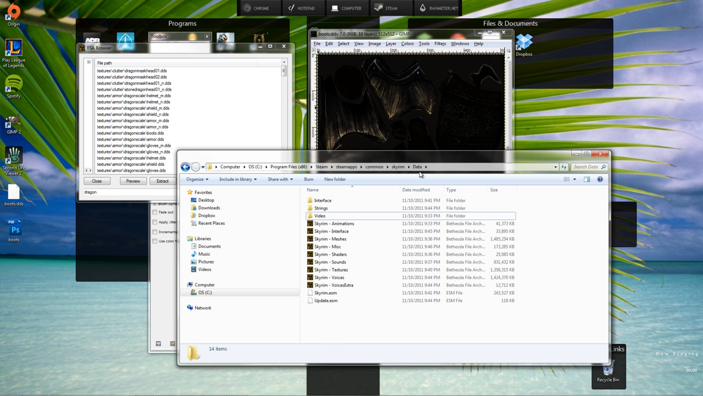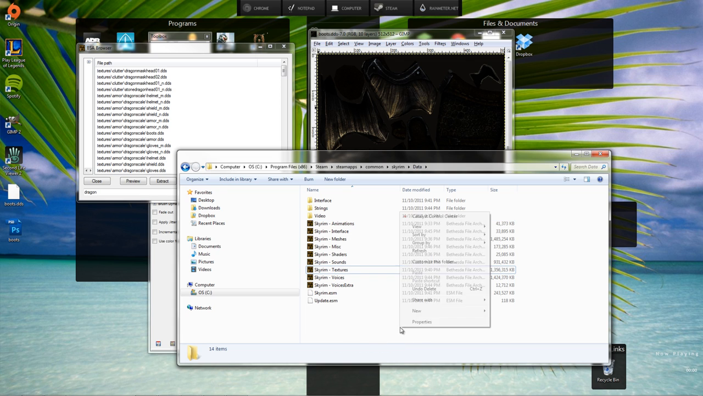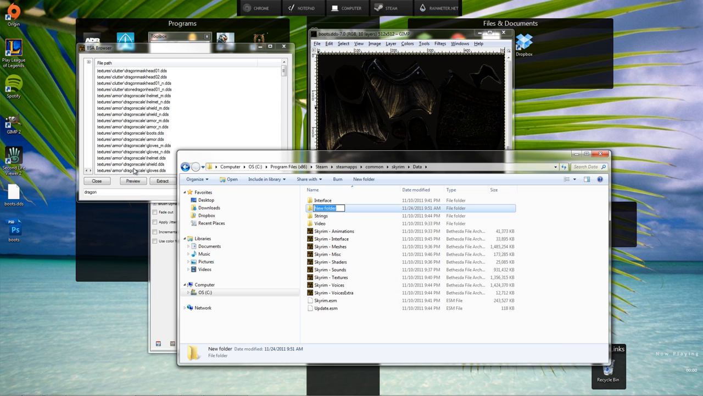So what you want to do is in the data folder, the same place where textures was, make a new folder. And basically we're just going to duplicate this path that we took it from. So textures, armor, Dragon Scale, and then we're going to place the file that we put into Photoshop in there.